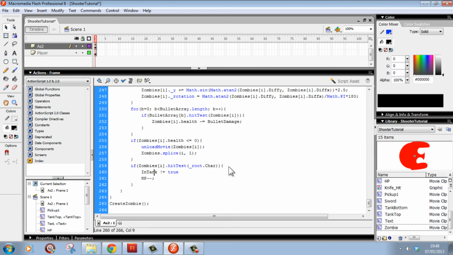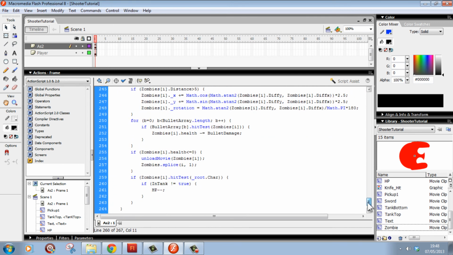If it doesn't equal true. So if tank variable equals false, it's just a fancy way of saying equals false. HP minus minus. If it equals true, don't hurt the player because you're in the tank. So instead, I want him to chase the tank.